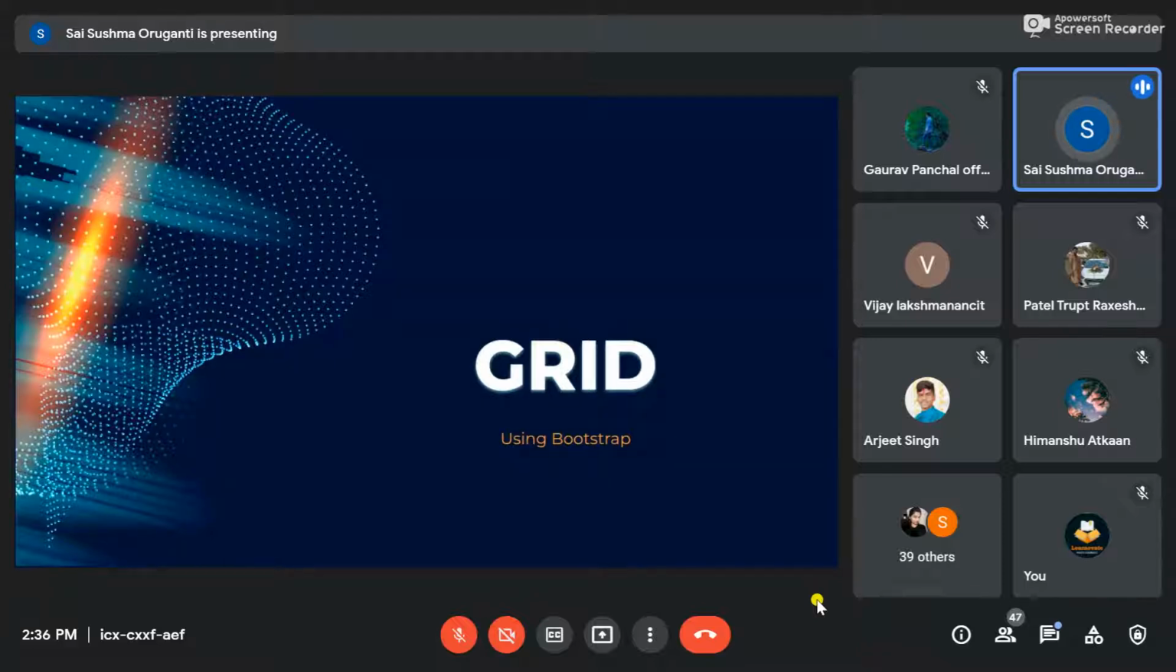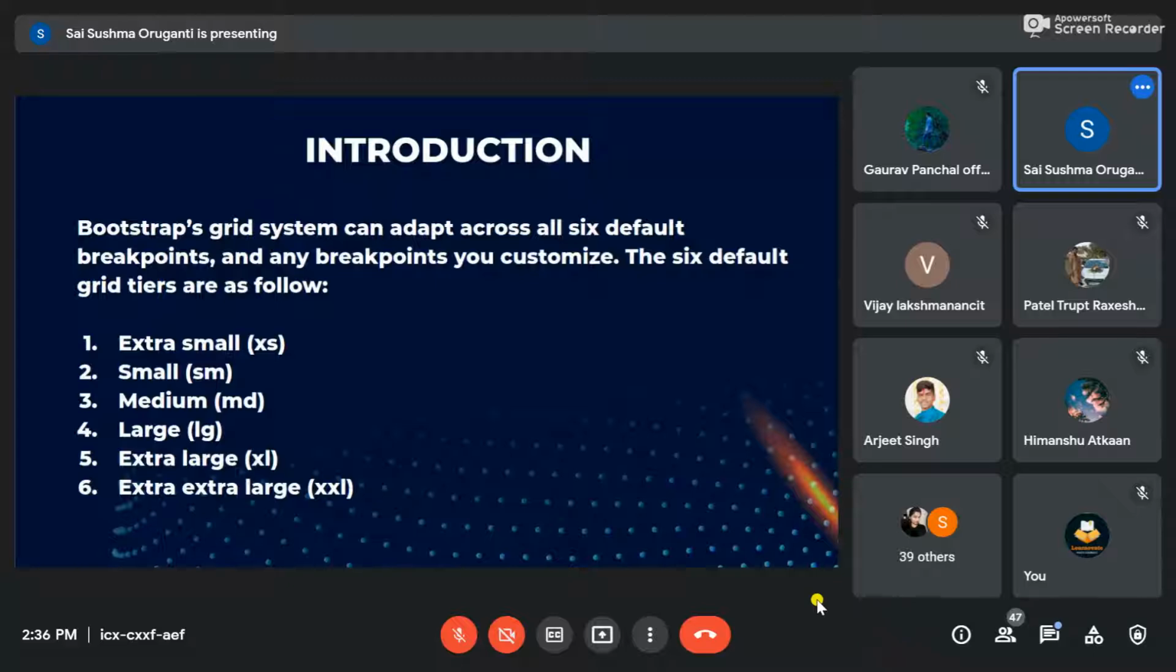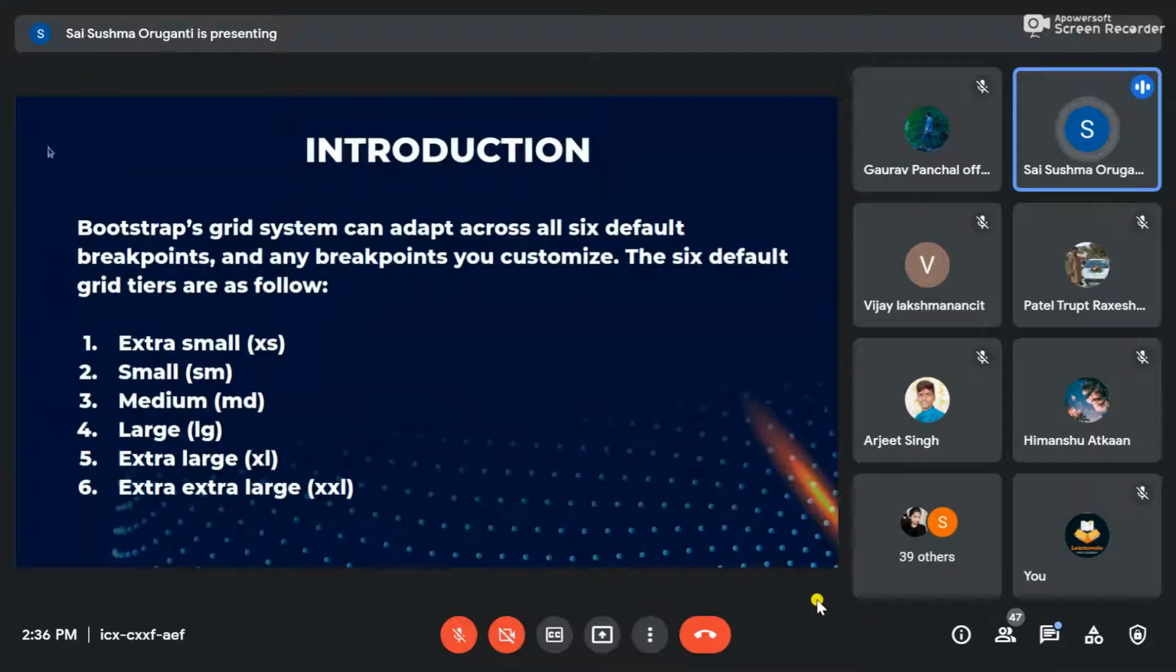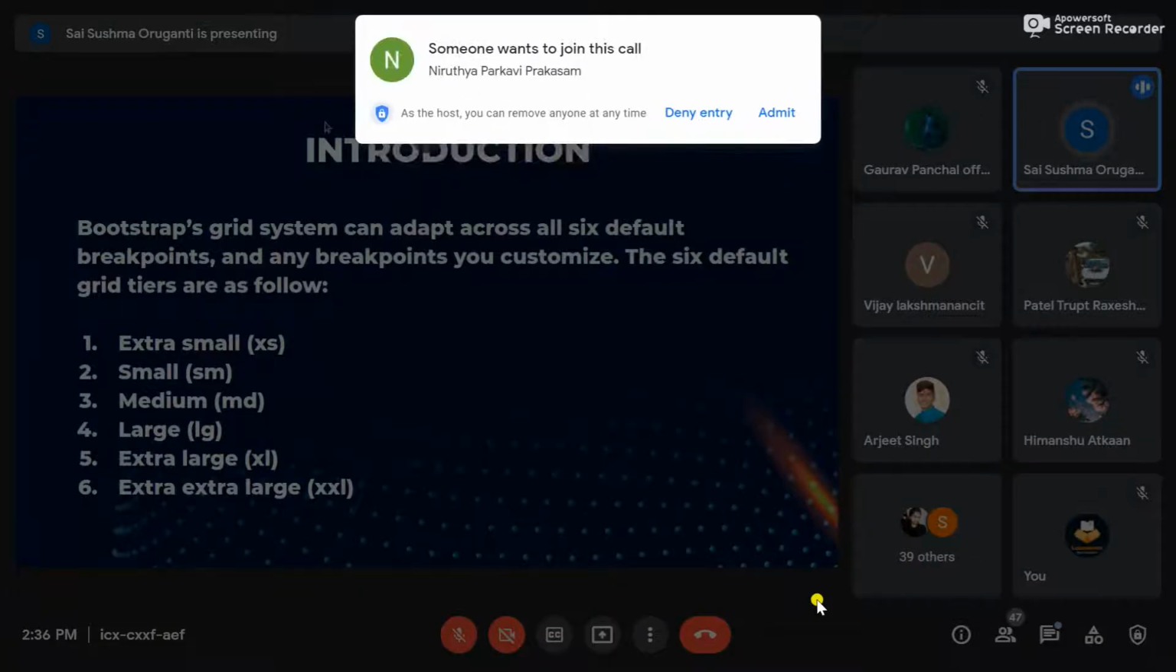So first our topic is grid. Grid is nothing but how you display your images on your screen. Suppose you have two images to display on the screen, one at the top left of the screen and another at the top right of the screen. To the ends of the screen, you have to display the images.